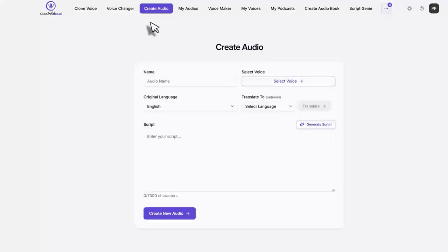happens. When you start a new audio, you simply name your project and choose a voice. You can pick from your own cloned voices, design voices, or thousands of options in the public library. From there, you can paste your own script or generate one instantly based on a topic, a category, or even a website URL. It's incredibly useful for creating ads, explainers, tutorials, and social content.